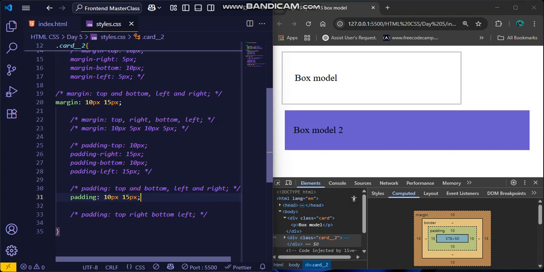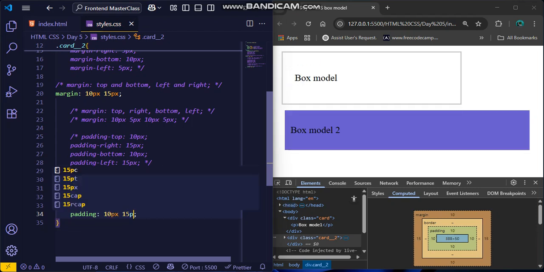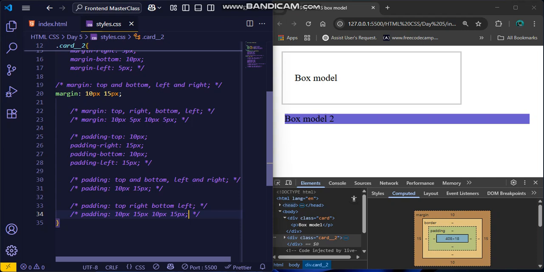Let me comment it out again and show you this one. This one is more flexible because you can even add different sizes to each side. So the top should be 10 pixels, right should be 15 pixels, bottom should be 10 pixels, and the left should be 15 pixels. Okay, it does the same thing, right?